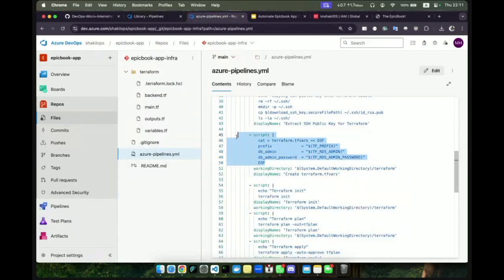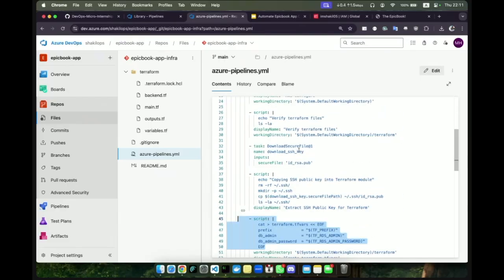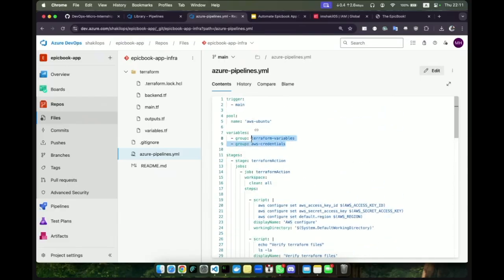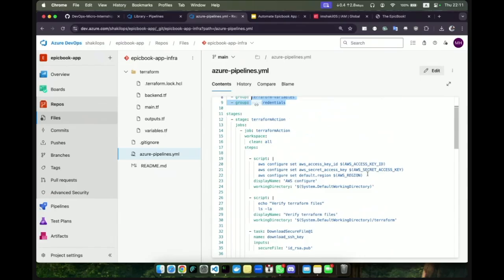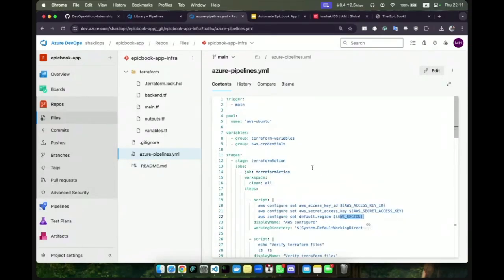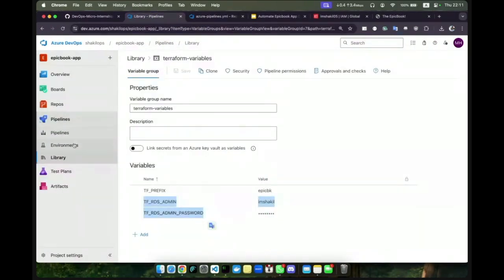So that's how it's mapping here. And also we need AWS credentials, right? So if you see, these are my AWS credential variable names: AWS access key ID, AWS secret access key, and also AWS region. So that's why I have created an AWS credential variable group, and inside this variable group, I have created these variables. So let's go there and let's see.